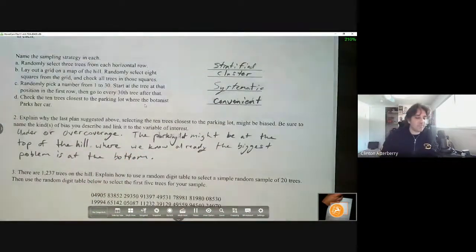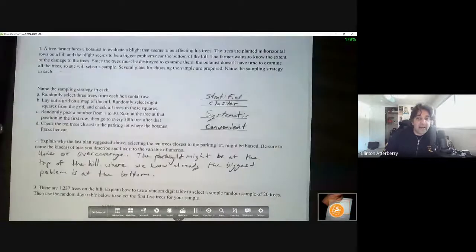Okay, so here's my explanation. The parking lot might be at the top of the hill, where we know already the biggest problem is at the bottom. So one more time. The farmer wants to know the extent of the damage to trees since the trees must be destroyed. The trees are planted in horizontal rows on a hill, and the blight seems to be a bigger problem near the bottom of the hill.